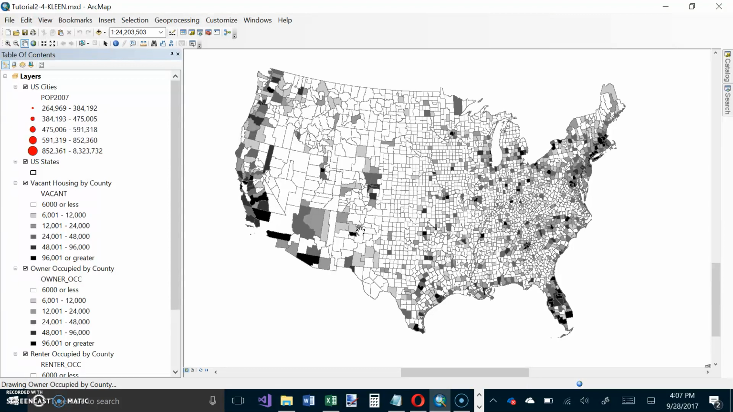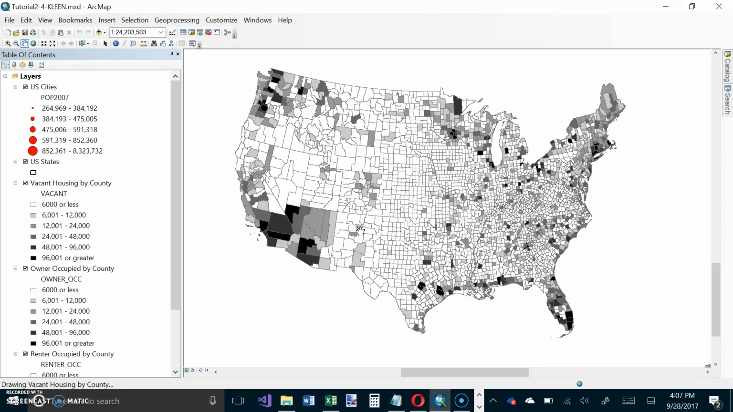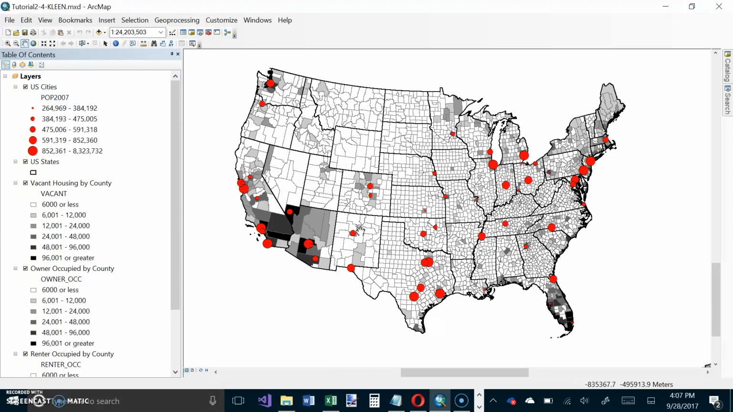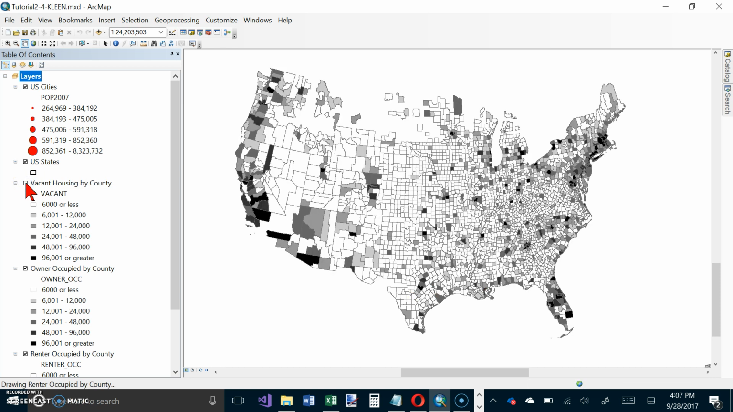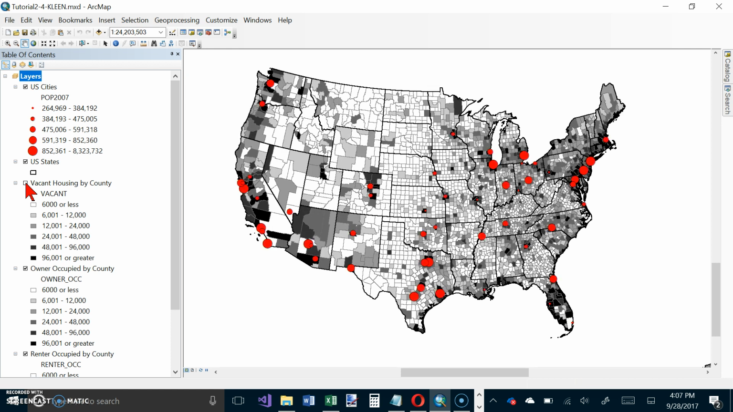Okay, so this is the map we had at the end of the last section. This does not match the one on page 68, but that is owner occupied by county, and we've got this on top of it. So let me turn that off, and now let's take a look. He picked a blue tint for his, but other than that, I think they should be the same.